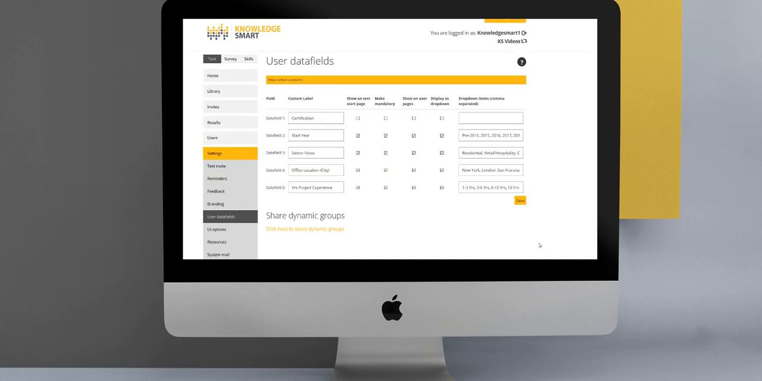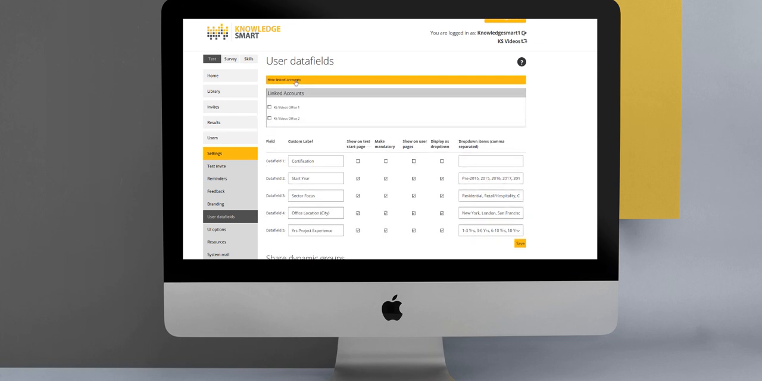If you have 2 or more accounts, you can assign setting changes across multiple accounts at the same time. To do this, click Show Linked Accounts and then select the relevant linked accounts where you want to apply those settings to.